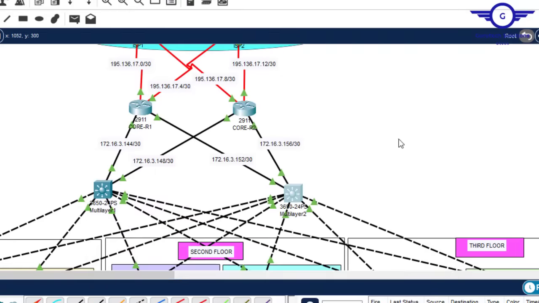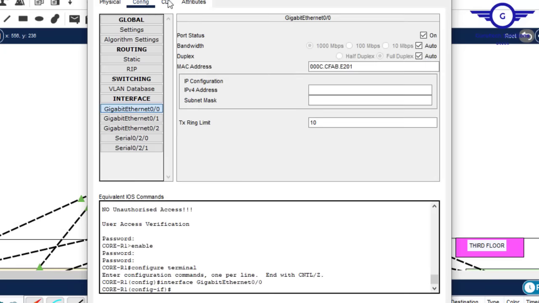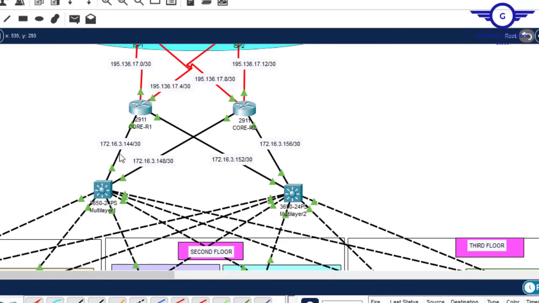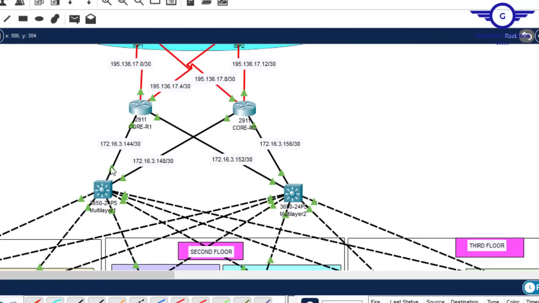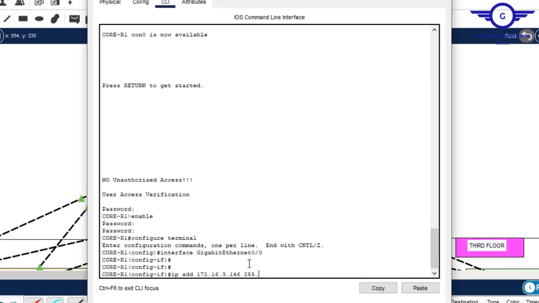So guys, we've assigned IP addresses to the two interfaces of the layer 3 switch. Let's do the router. I'll start with this router, core router 1. Interface gig 0/0 is connected to which switch? This one. Its IP address will be 172.16.3.146, because this one took 145, and the subnet mask is 255.255.255.252. No shut.